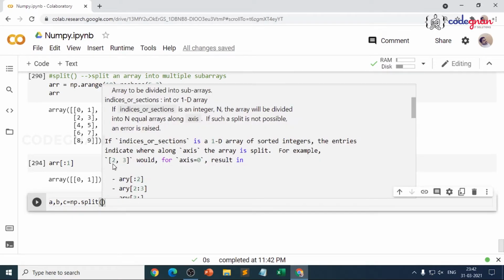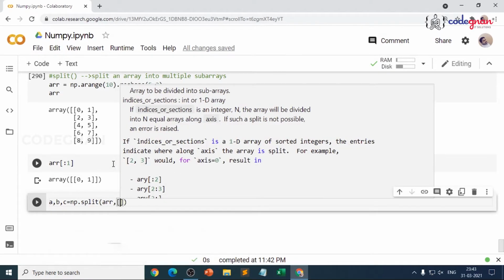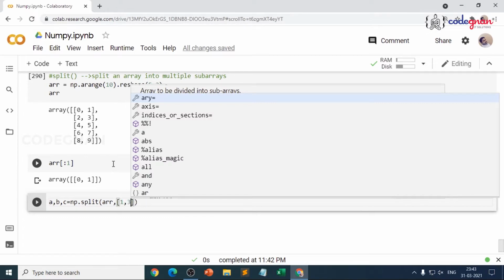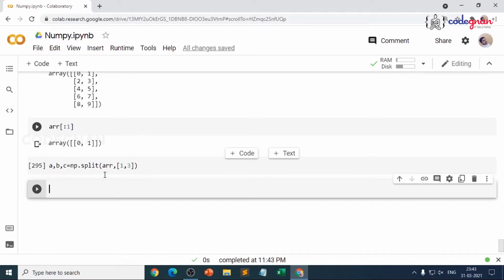See, before the given 1, 2 to 3, in the sense of 1 comma 3, before 1, 1 to 3 and after 3. That's where I pass ARR comma, I want to pass it as 1 comma 3. And if I execute this, you should print the variables, then only you could see.